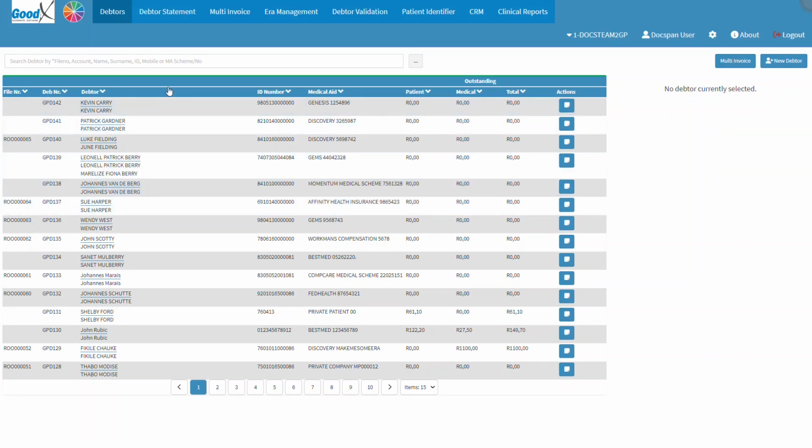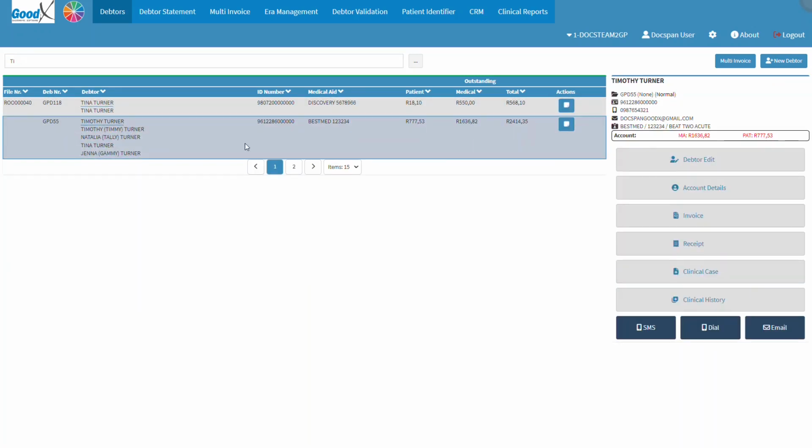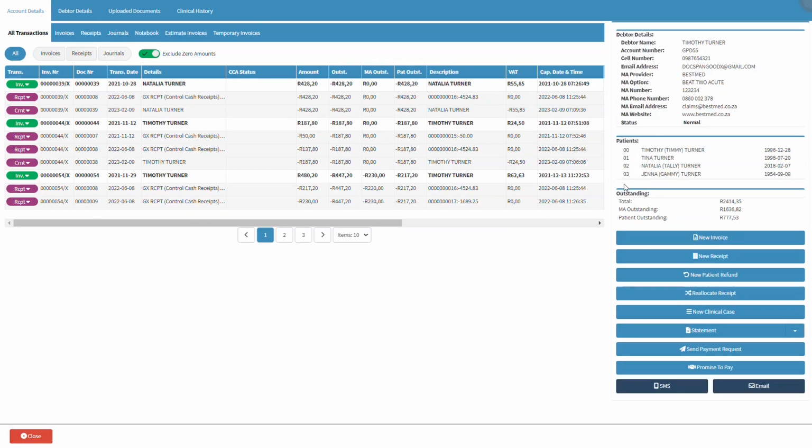Select the desired debtor from the available list. Alternatively, you can also search for the debtor using the search bar. Once locating the desired debtor, click on the Account Details button on the Debtors sidebar.